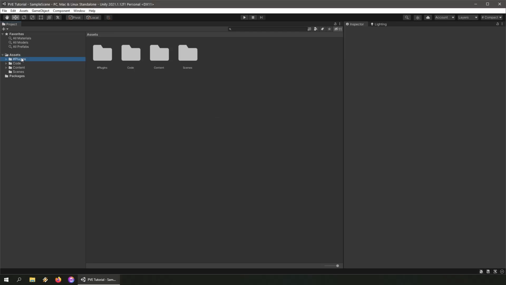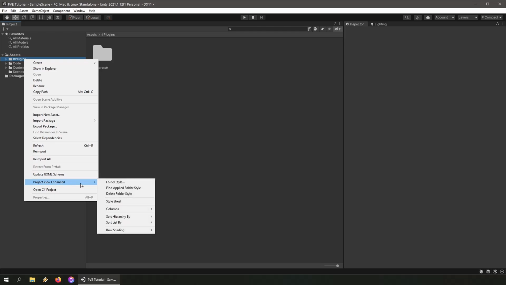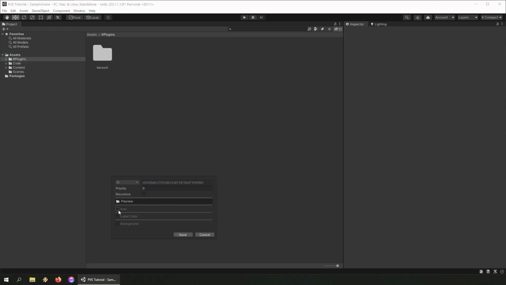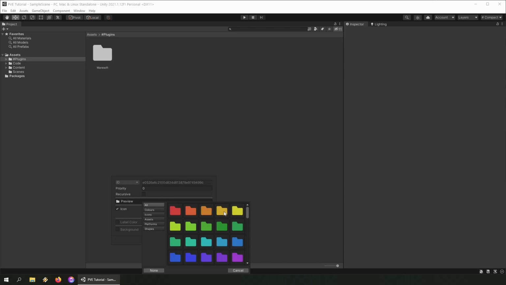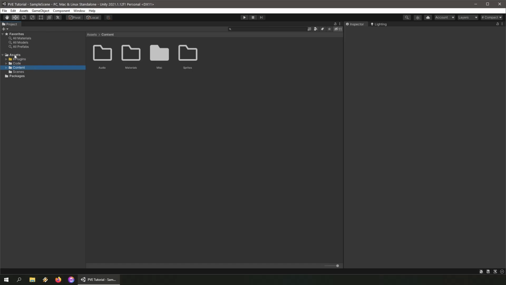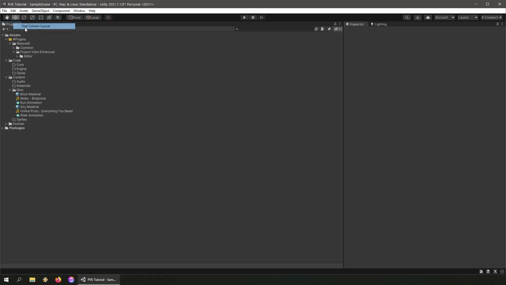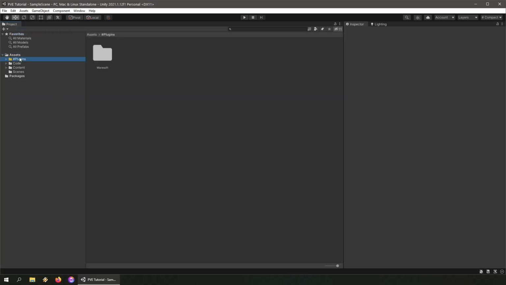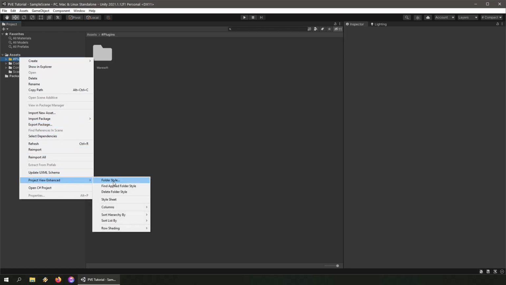Okay, let's get started. Let's add some presentability to our folders. Right click on plugins, go to folder style, and let's give it a nice icon by clicking here. I like this gold one. Let's go with that. Not bad. And you can see it in the left and the right view, and you can see it regardless of layout.